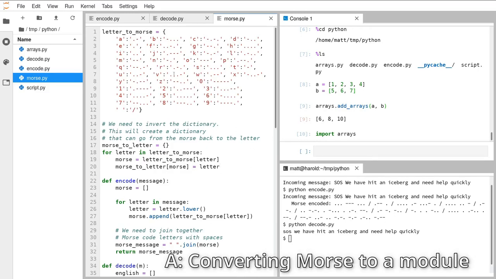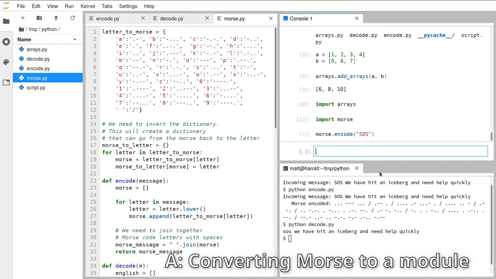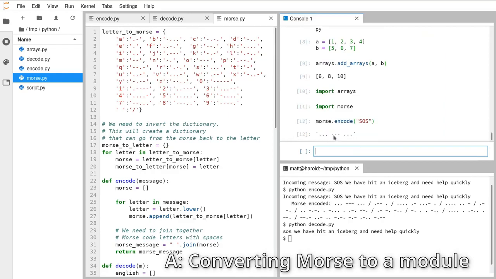We can do a quick test of this by going over to our console, doing import Morse, Morse.encode, and let's encode SOS because I know what the answer should be. Gives us back ... So this function here is doing the right thing. We've got it from the Morse module, which is Morse.py, called the function, and it's given us the response.